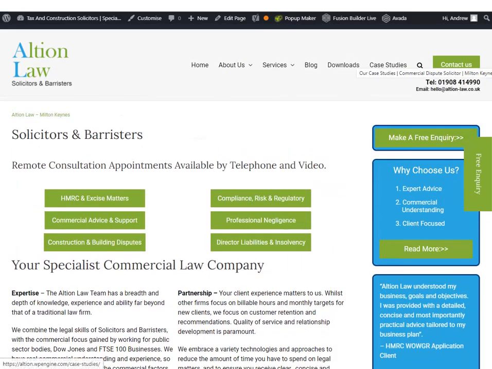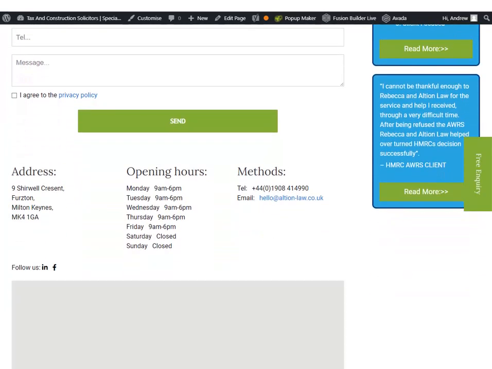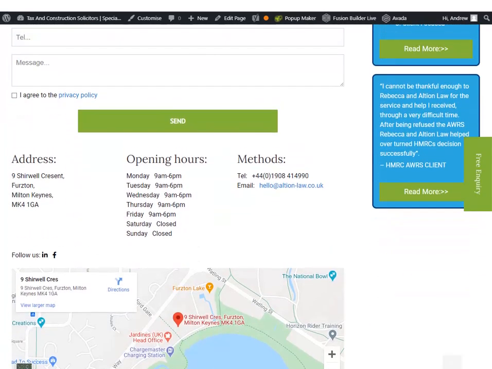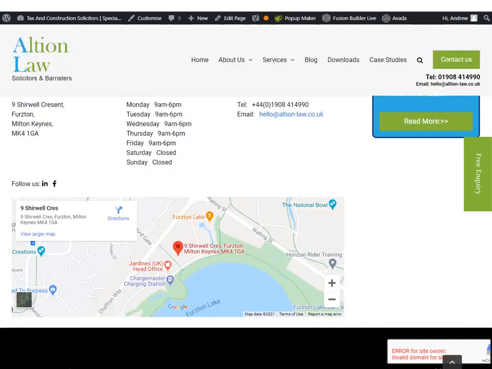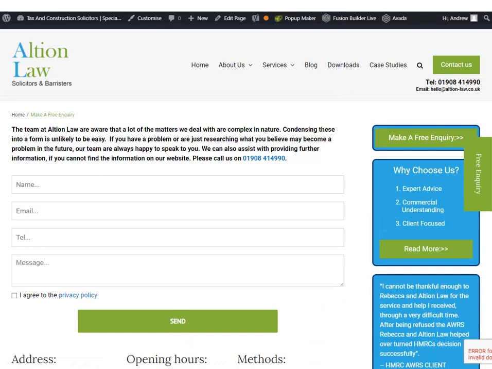And if I go to the Contact Us page, you'll see at the bottom here, there's an error. So that is the reCAPTCHA, and that's been created because we're on a different domain. So this reCAPTCHA is the Google reCAPTCHA and is linked to the domain. So that should work when it's live. Okay, so this form is using Contact Form 7, which is linked to this Google reCAPTCHA.